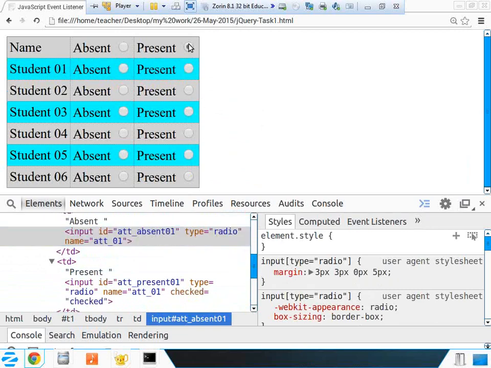Strange. Okay, if I click here, it will be putting the checked equal to so and so, but not giving the highlight of something. So I don't know why it is behaving like this.